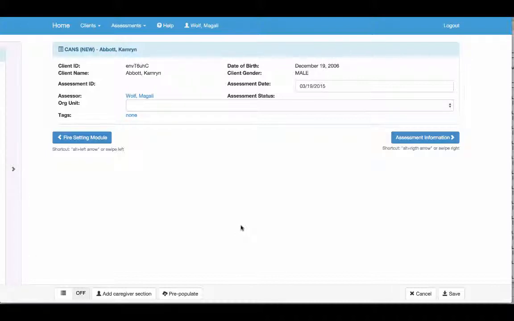Now, there's some fairly basic information up at the top. The client's internal identifier, the client's name, the client's date of birth, all this stuff is pre-populated for you. The current assessor, which is me, is populated. The current date is populated, today's date. The one field that is not populated is the organizational unit. And since there are, in this case, multiple organizational units that we could pick from, the system can't choose automatically, so we have to make that choice.